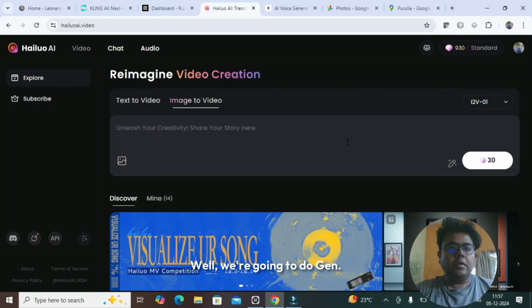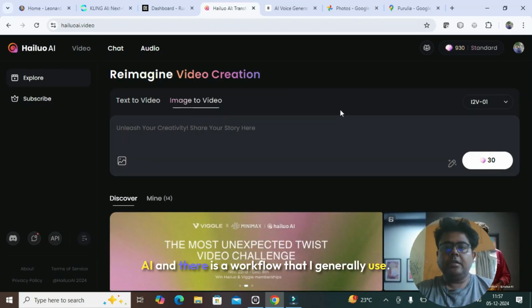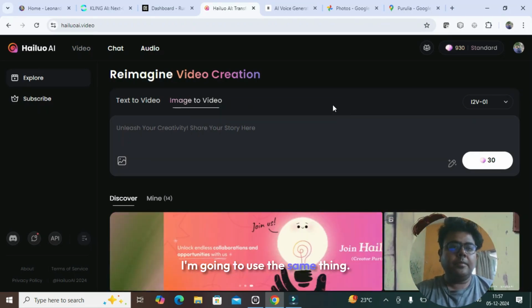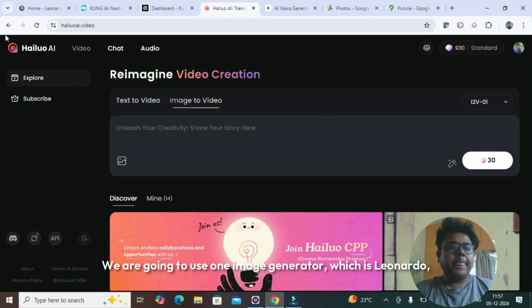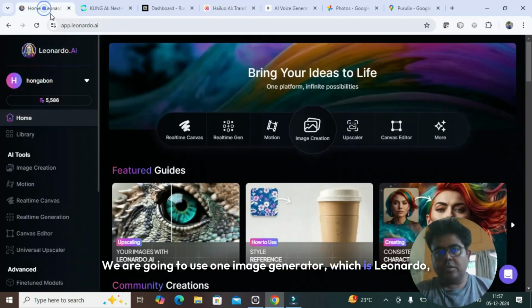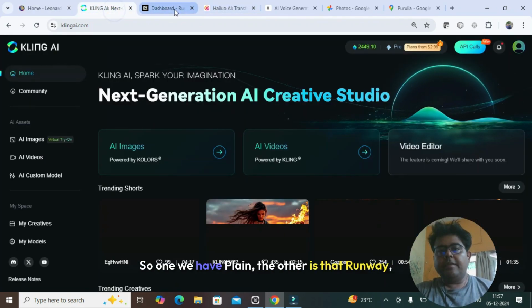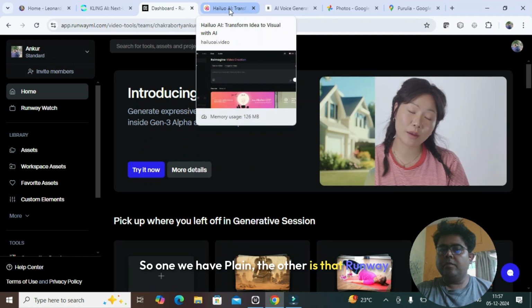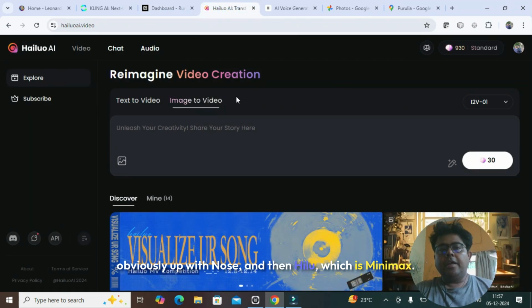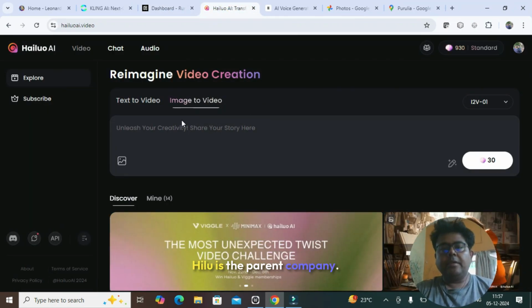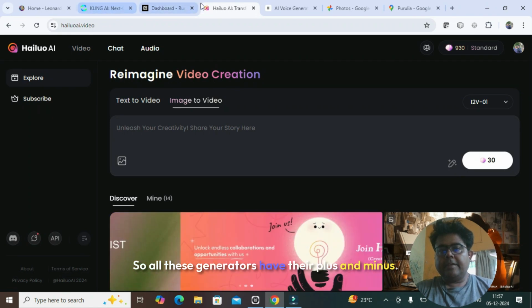Okay, we're going to do Gen AI, and there is a workflow that I generally use. I'm going to use the same thing. We are going to use one image generator, which is Leonardo, and then we have three different video generators. One is KLING, the other is Runway, obviously everybody knows, and then Hailuo, which is MiniMax. MiniMax is the parent company. All these generators have their plus and minus.